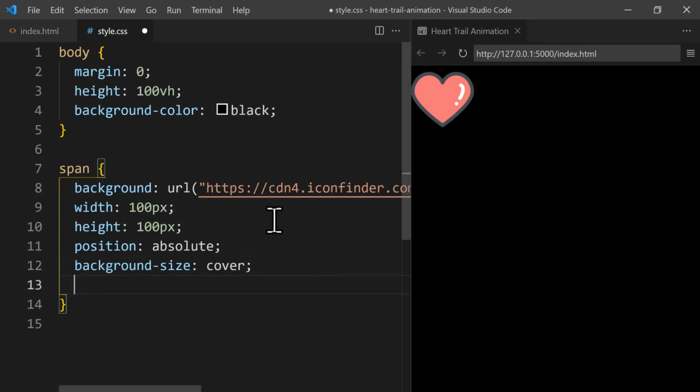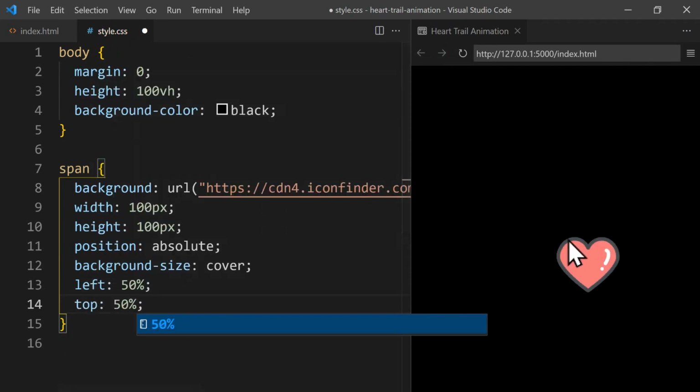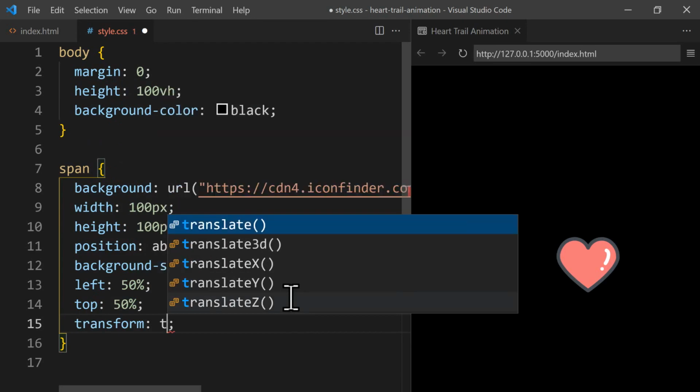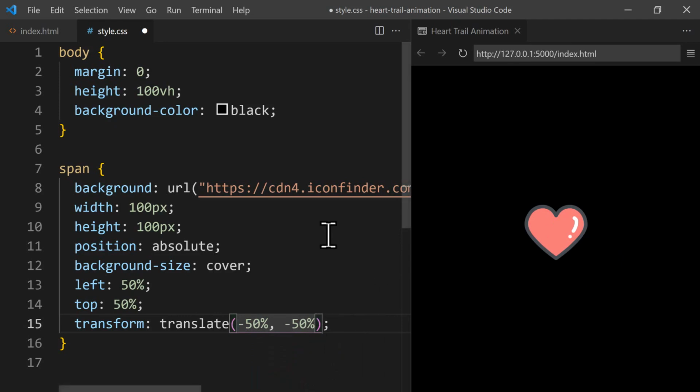All right, let's bring this heart to the center just for our styling. And so we just say left 50% and top 50%. This one actually brings the edge of the icon to the center from the top and the left. In order to bring exactly the middle to the center, we need to use the transform property and its translate function, and we set the x and y to minus 50%. Now we have the heart exactly in the middle of our website. That was it for the CSS part of our project.